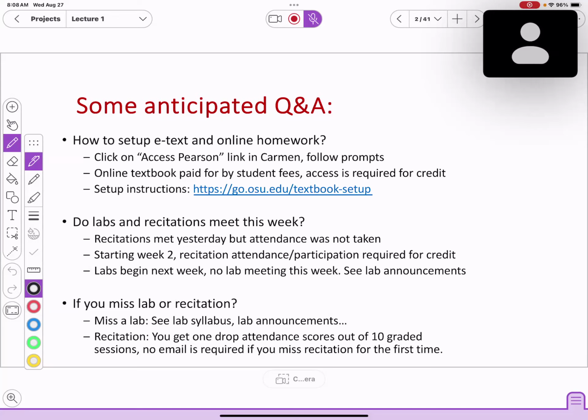If something happens and you need to miss more than one, reach out to me and we'll come up with a way for you to make up that week's activity. Usually just through doing the activity, sending it to your TA by a deadline.